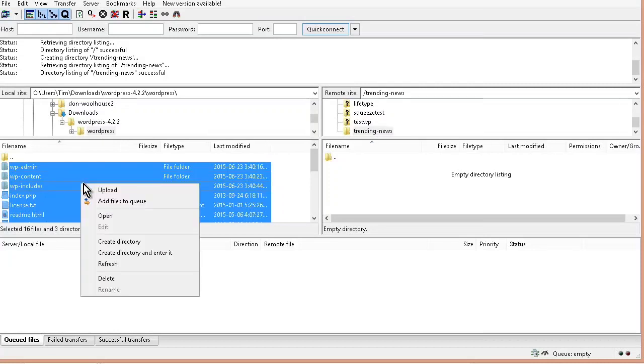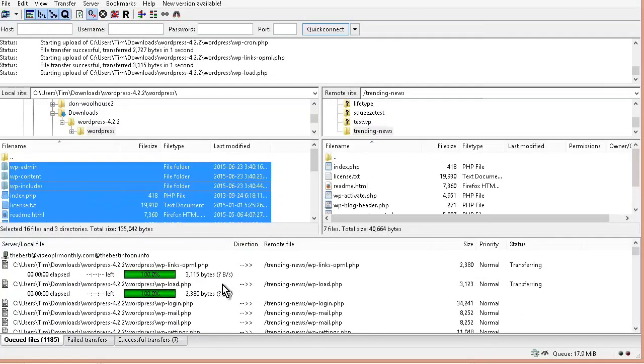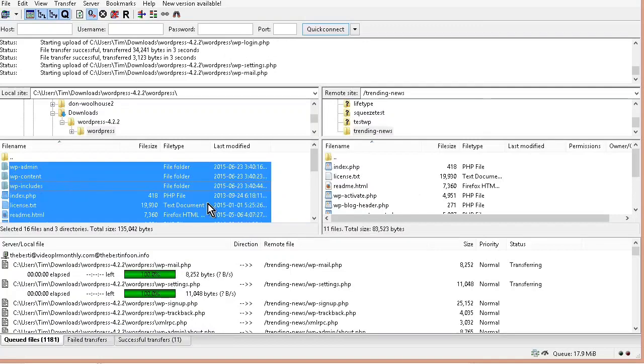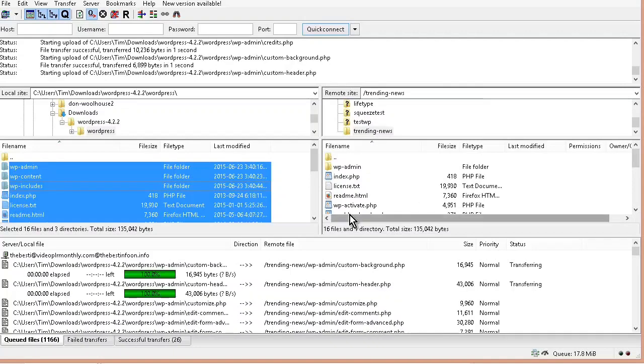And then I right click and upload. Now this will upload WordPress into its separate folders, just like we see over here, automatically. So we don't have to worry about that. We just need to let that finish.